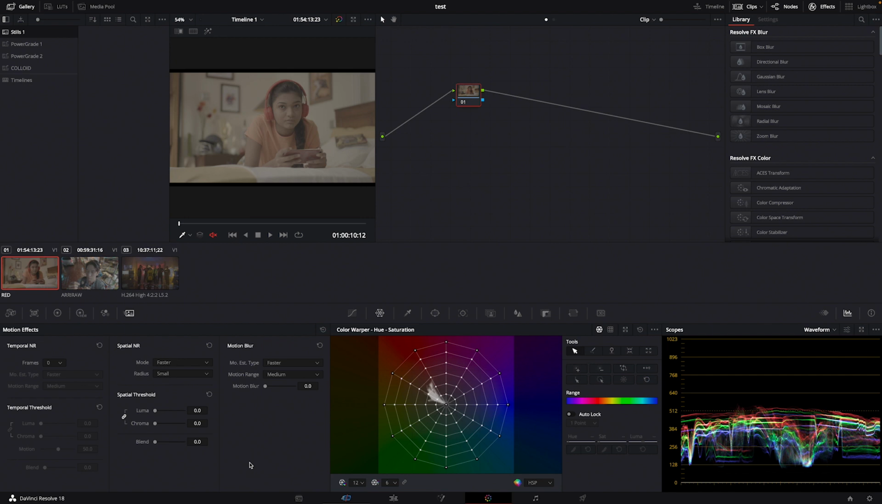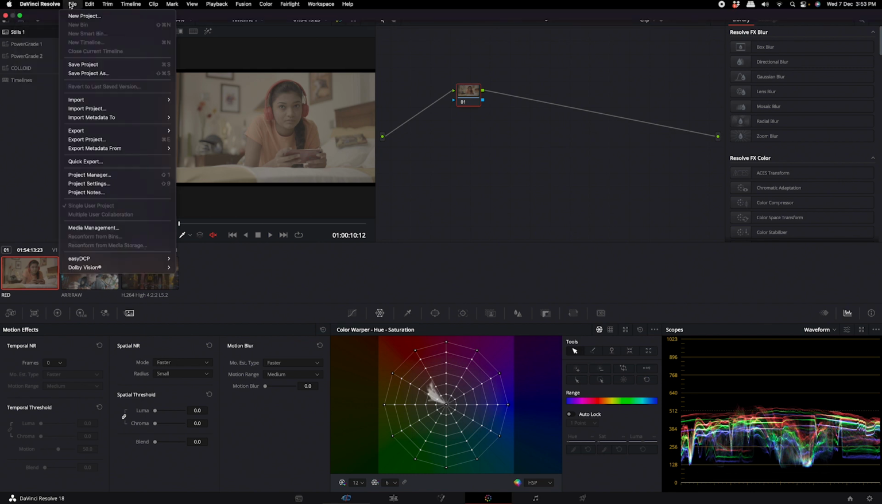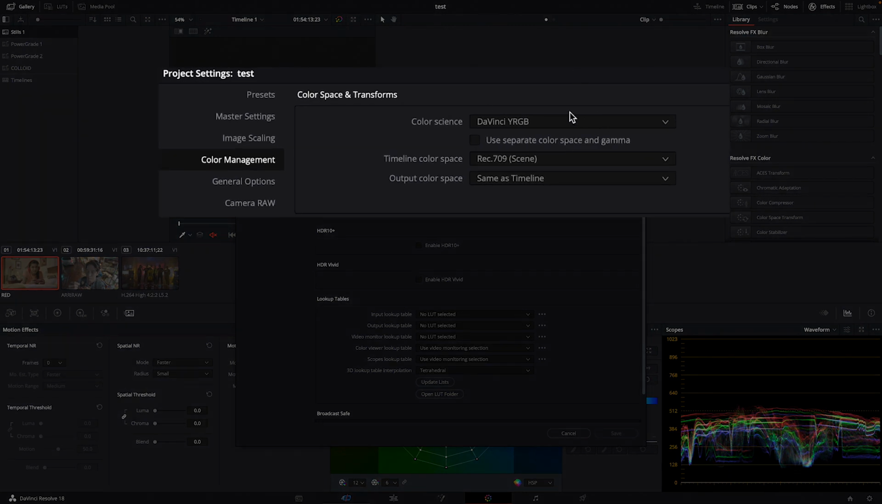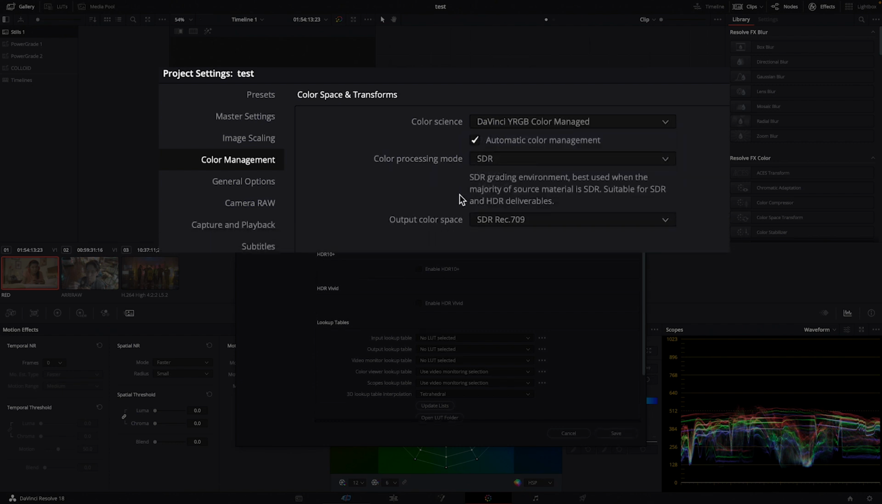We're going to start with setting our color management. What is nice with Resolve is recently they put in a feature where the software can guess what codec you use and which camera it comes from. So you can use this feature that is called DaVinci YRGB Color Managed because it will recognize which camera shot the shot.